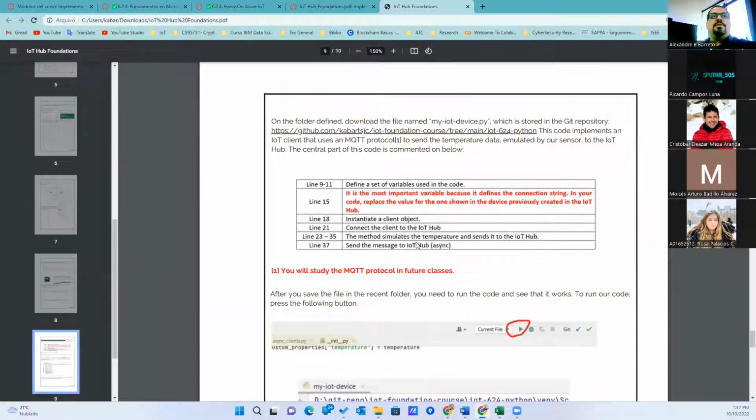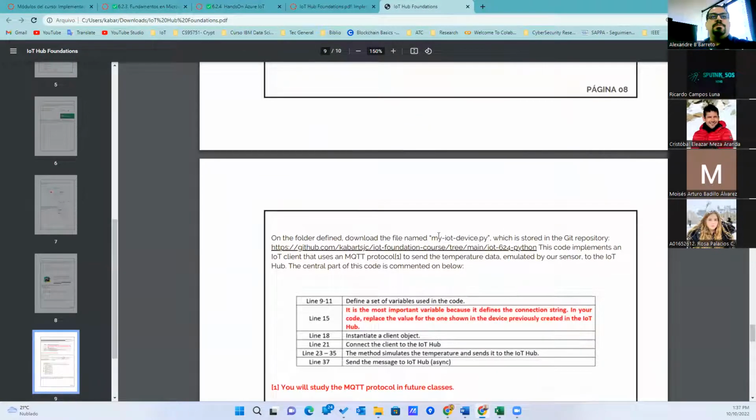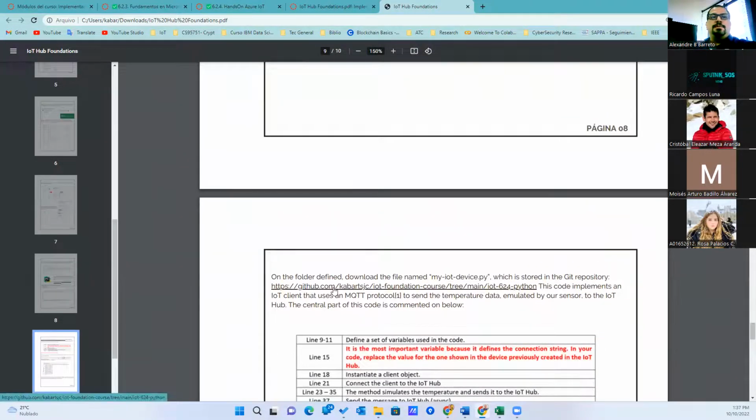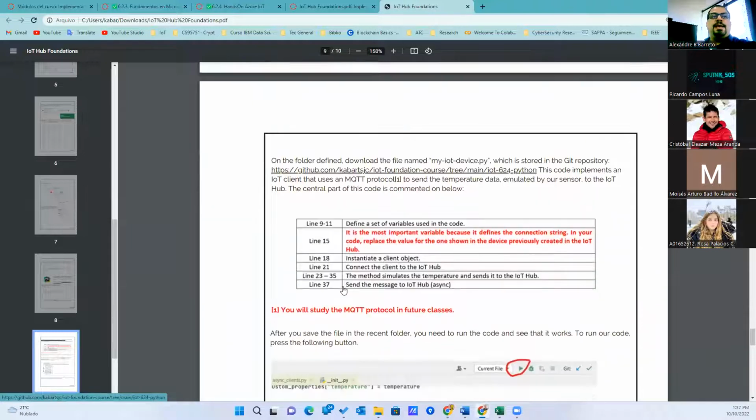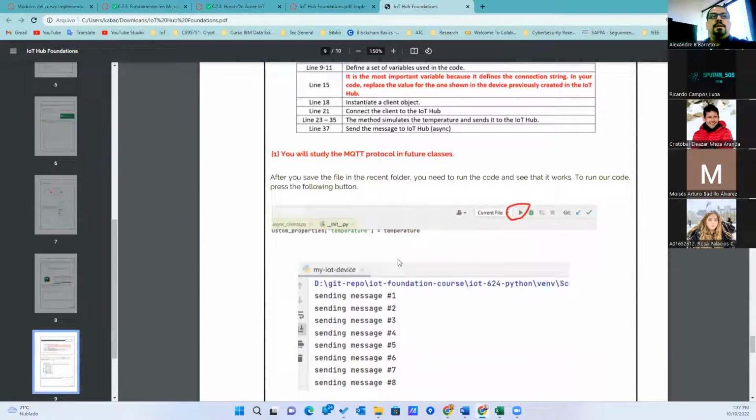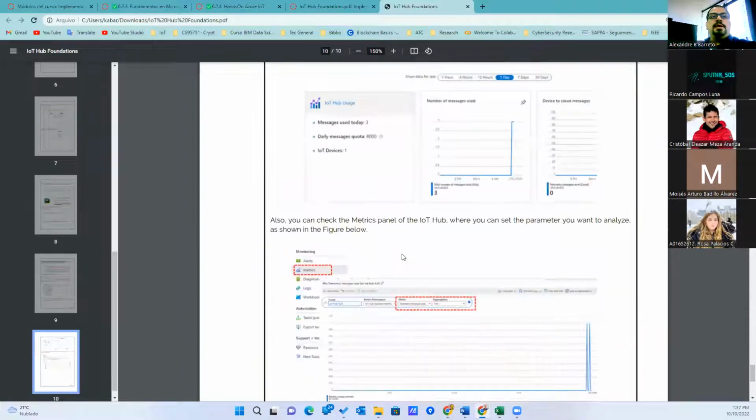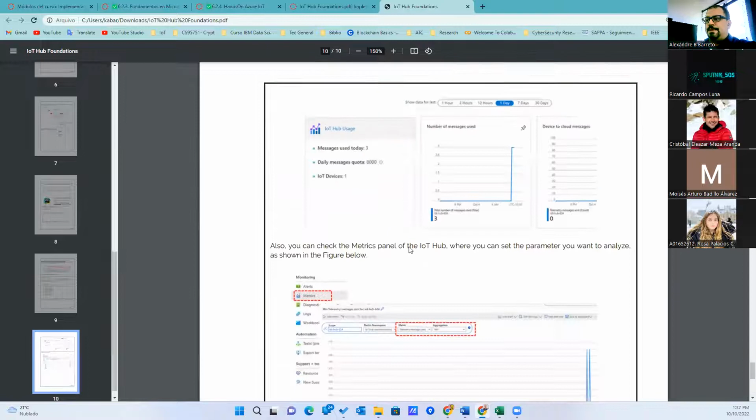A very simplistic code. You can find this code in the GitHub. Okay, if you click here, you can go to my GitHub. And you have some explanation about the code in this part, okay? And you run it and you finalize the first lab, okay?